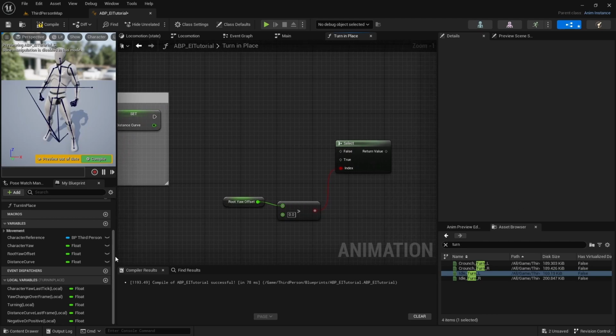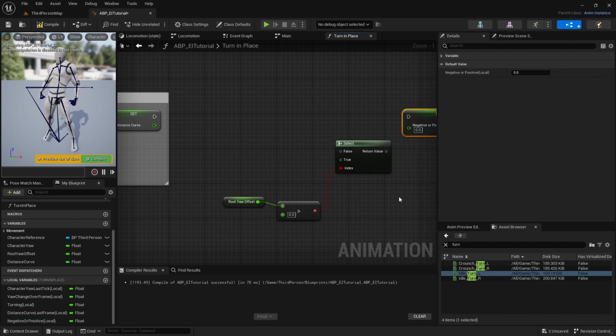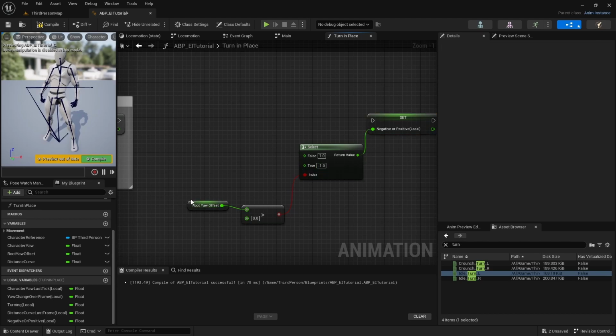And then we're going to take our negative or positive local, and we're going to set that. Connect the return value here. That's going to open up our false and true values. False is going to be 1.0, and our true is going to be negative 1.0. So this is setting our root offset.